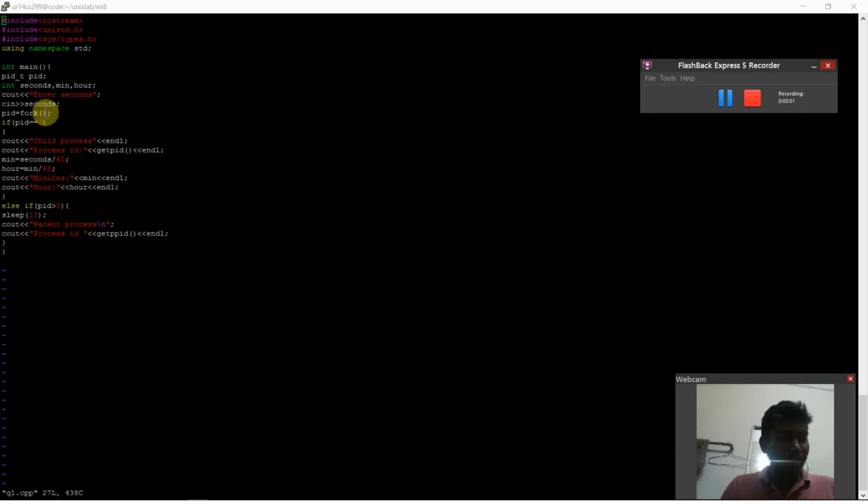To create a child, as I've told you, we use fork first of all. The fork will return some value. For example, if it returns 0, that means it's a child process, and this will represent the child. Then the child process ID: getpid is the function which is used to get the process ID of that child. And if you want the parent's process ID, we use getppid.